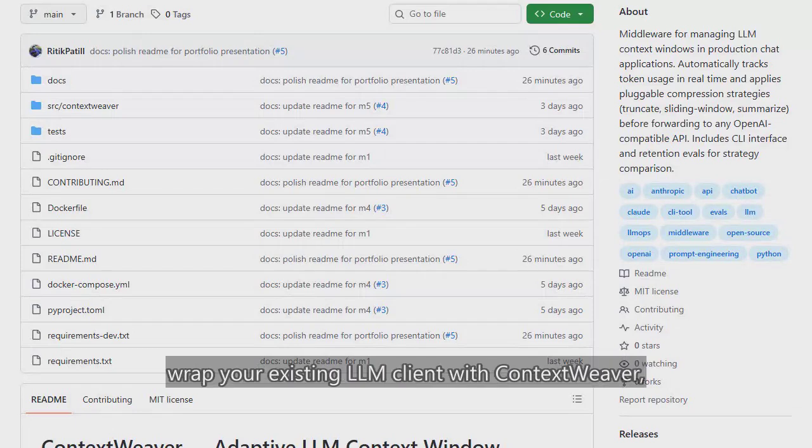Installation is a single pip command. You wrap your existing LLM client with ContextWeaver, configure which strategies you want, and the middleware handles the rest. No changes to your application logic.